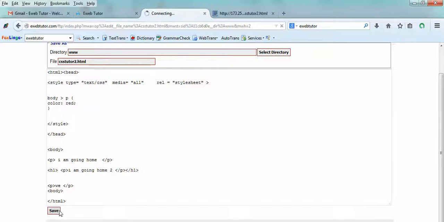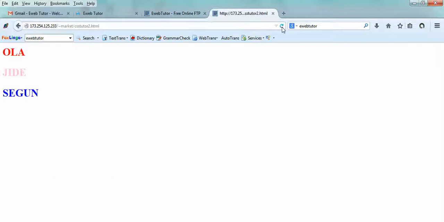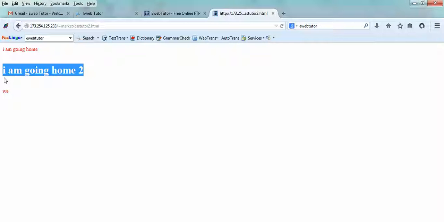So let's save this and refresh our web page. Can you see? "I am going home" has a color of red, and we also have a color of red. But because this one is not the direct child of that body, it's not going to retain the color.